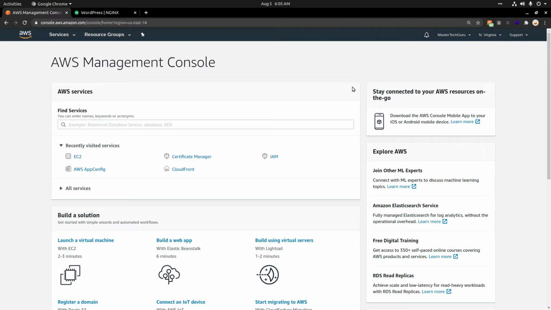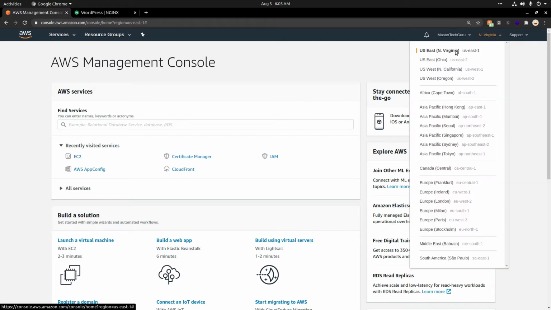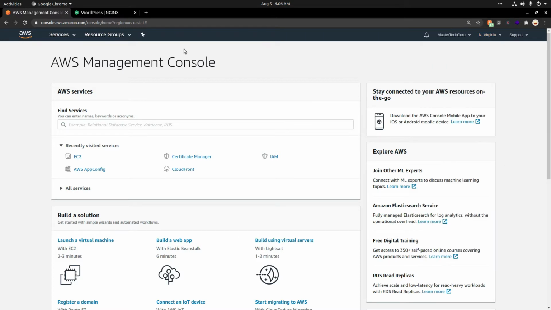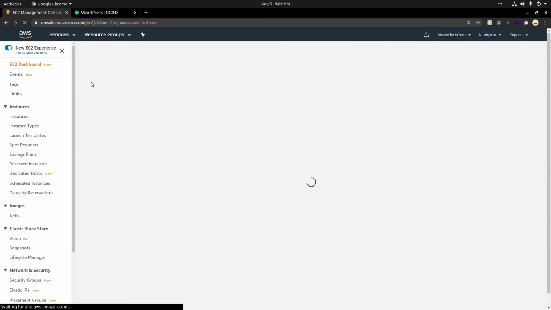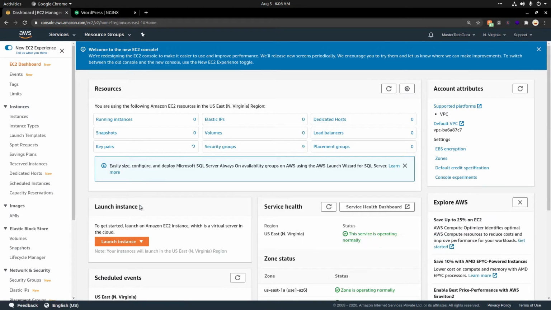So I have logged into my AWS console. After logging in, you have to choose a region where you want to deploy your server. I have chosen the Northern Virginia region. Then click on Services. Under Compute, you will find EC2, and here we'll click on Launch Instance.